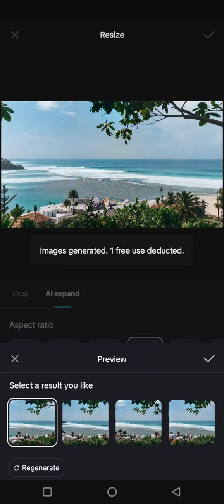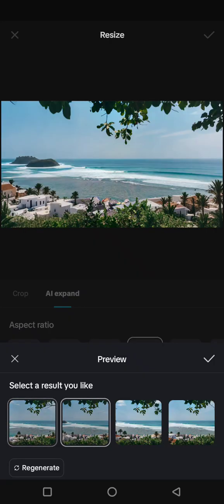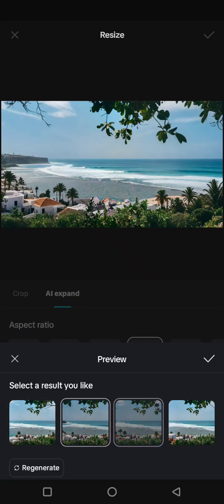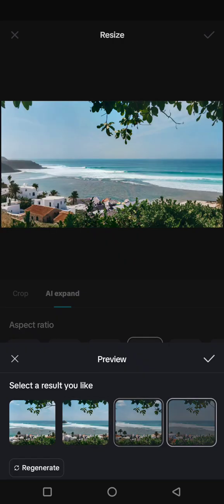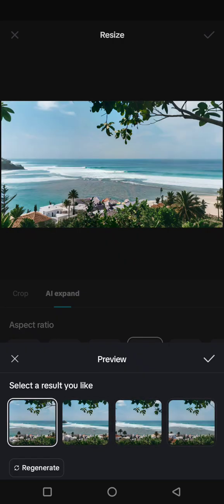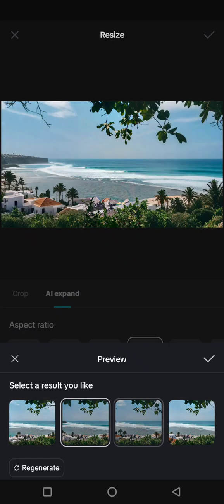Okay, so now it has been generated. You can see there are 4 options that you can select. You can preview each one of them like this. This is the first one, the second one, the third one in here, and the last one. So you can just choose which one you like the best. I think I like the third one in here.